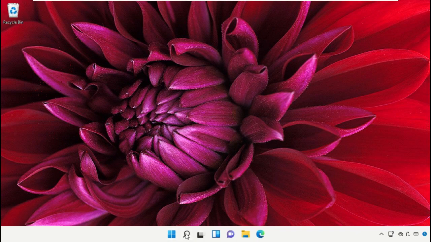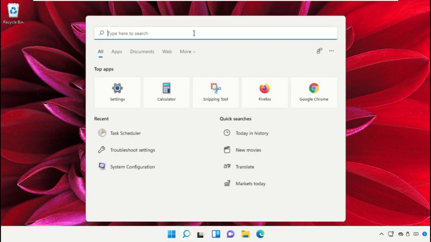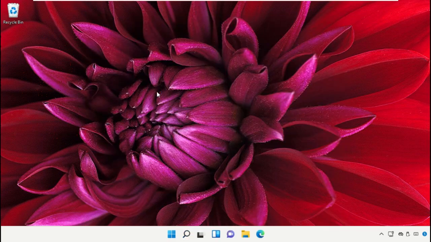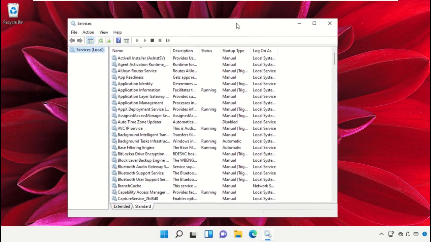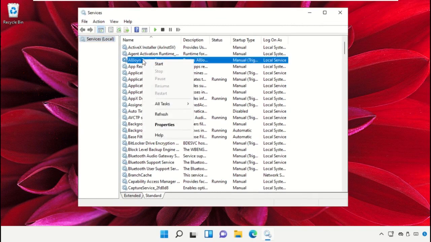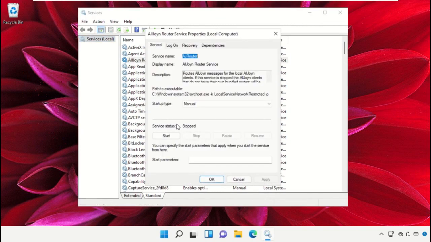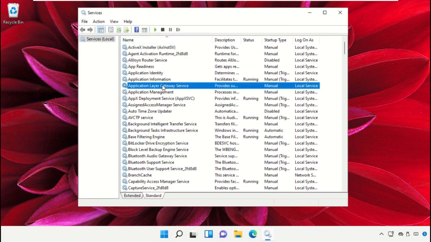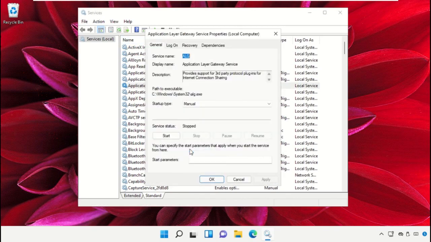Click on search icon and in the search bar type services. Click here to open it. It will open a new window. Then click on this service, right click and select properties and set startup type as disabled and click on OK. Now do the same process for application layer gateway service properties.